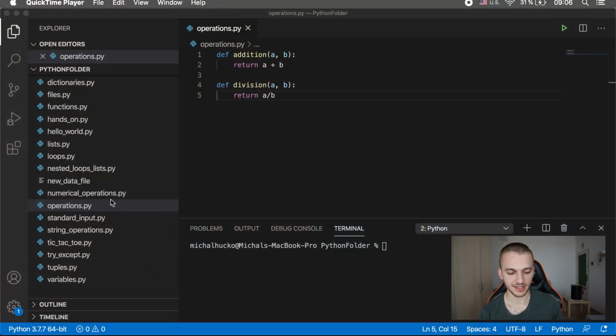Now, diving deep into Visual Studio Code, I have created a new file called operations.py, where I define two mathematical operations. One is called addition, which returns the addition of two numbers, and the other one is called division, which returns the division of two numbers.